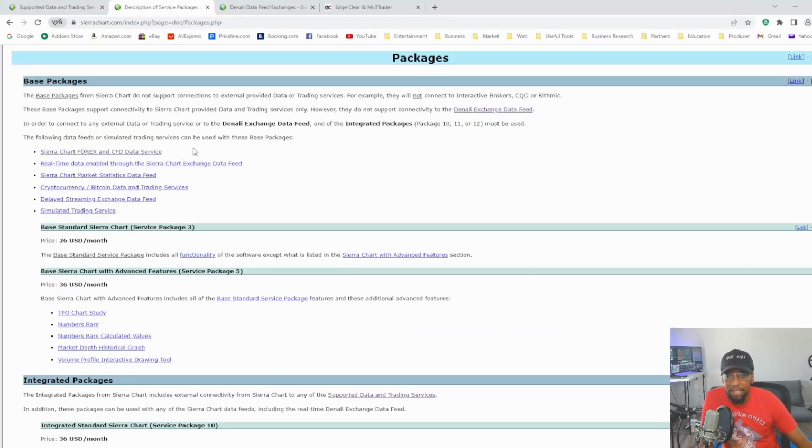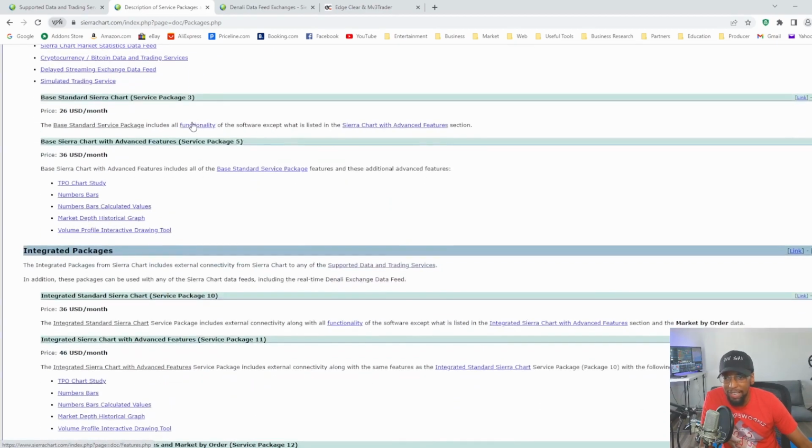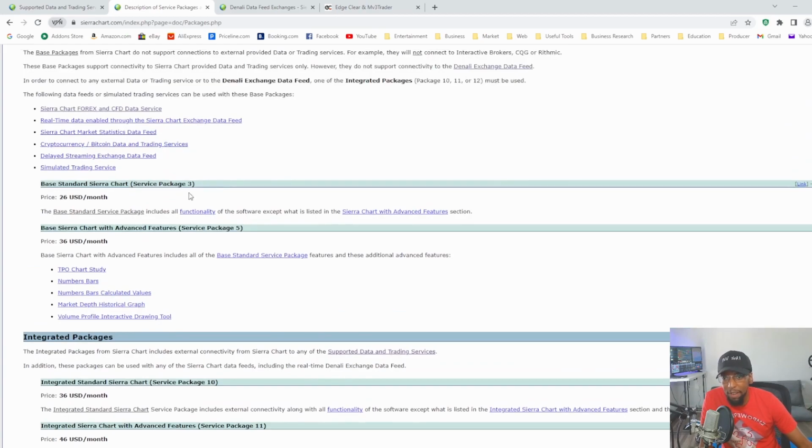All right, so you can see this is the packages. These are the packages here. If you're trading futures, you can kind of get it here, while you would need package 10 or 11. So you have also 3 and 5, but 3 and 5 is only going to be useful for this data here. So if you're trading Forex or CFDs, or if you're doing crypto or something like that.